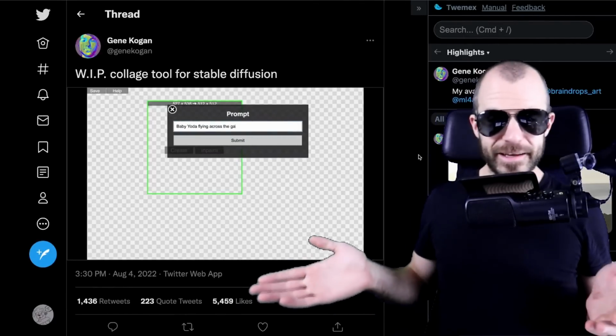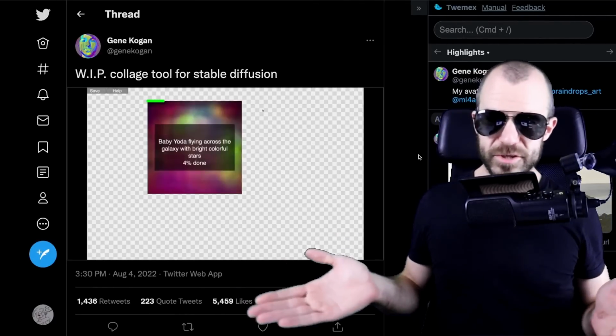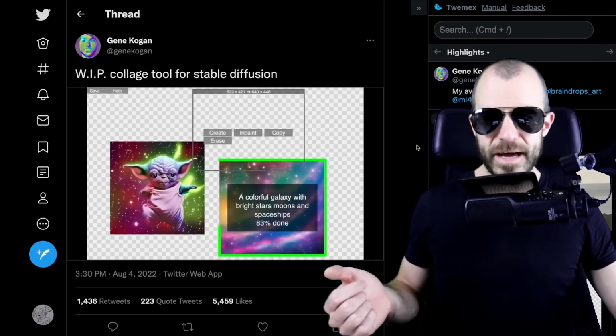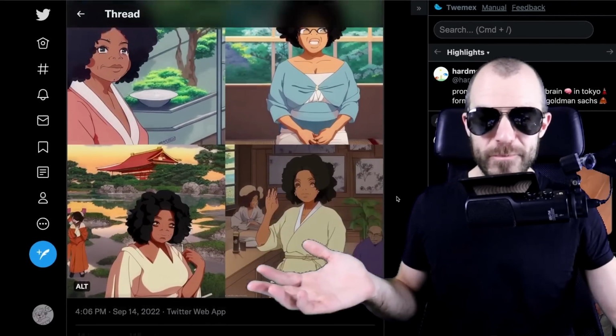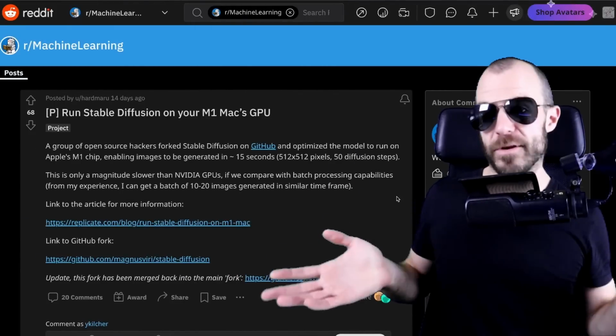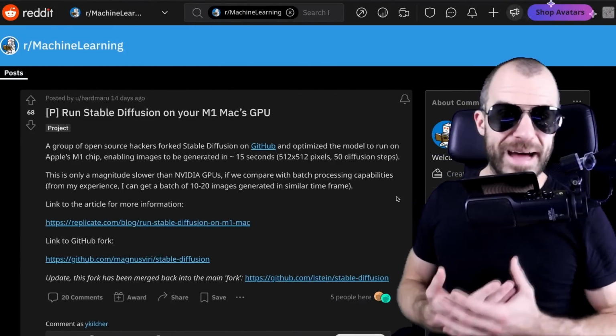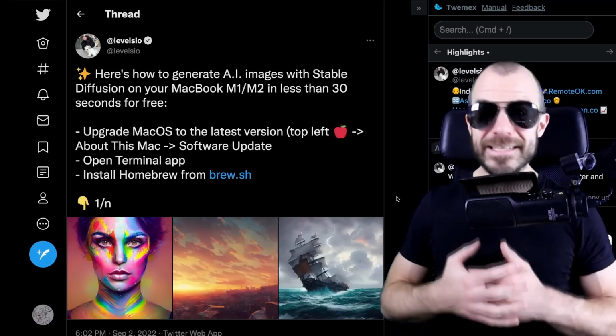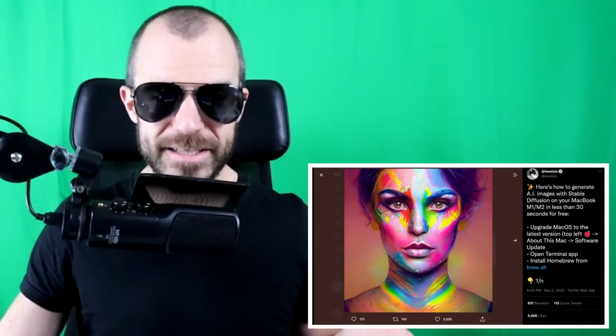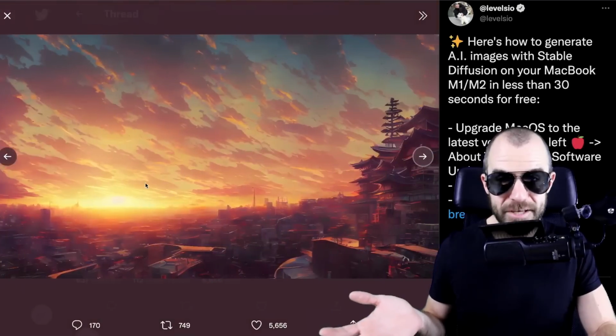Oh, look at that, it's a little tool to make a collage. Picture 1, picture 2, picture 3, and the overlapping regions will just match. Look at that, inpainting, amazing. Oh, what? It's an anime series about Oprah in Kyoto. And look, people are figuring out how to run it on an M1 Max GPU. No, wait, people are figuring out how to run it on an M2 in less than 30 seconds. Look at this stuff. This is created on a laptop.